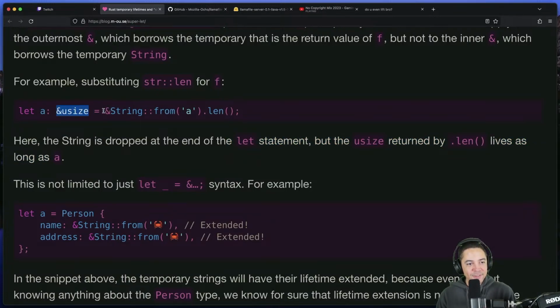There's a reference to a string, but from that reference we call len, right? And len returns a usize, which is copyable, right? So you can reference the usize here, which you don't actually ever need to do, I guess, because a usize you can just copy. But if you don't want to copy, I guess.